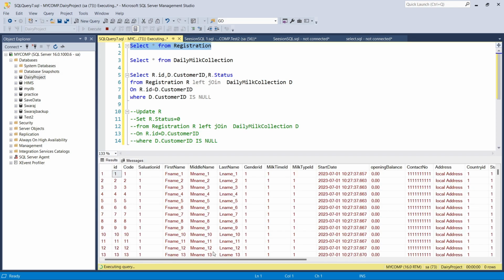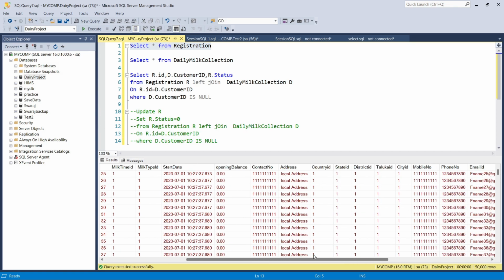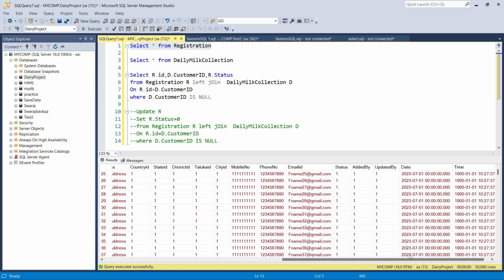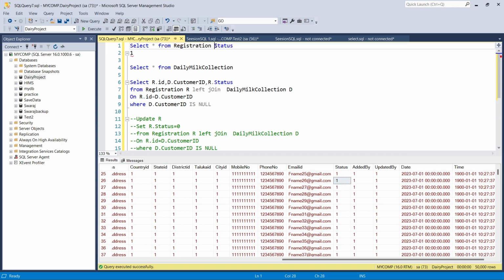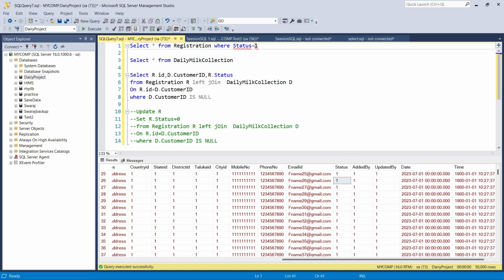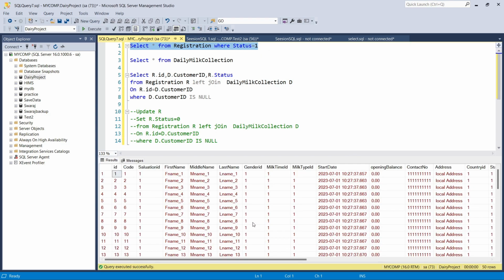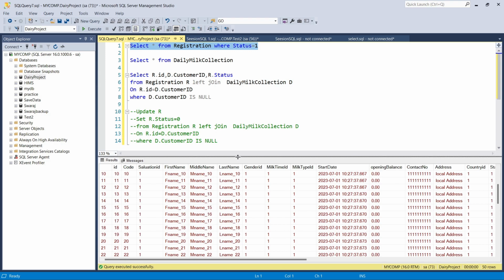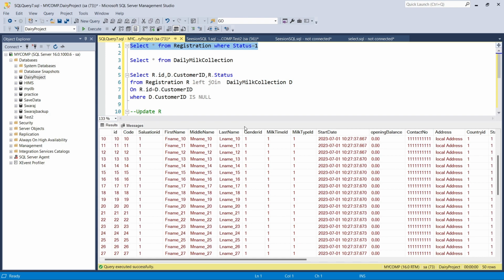So select star from registration. You will get 50k records, and where status is equal to 1, then you will get only 50 out of 50k. Correct. Means we are getting the milk from them. These are the active customers, we can say.